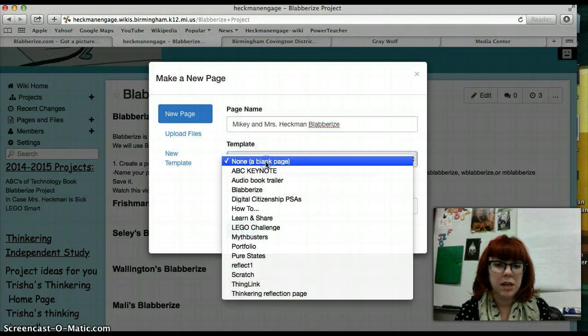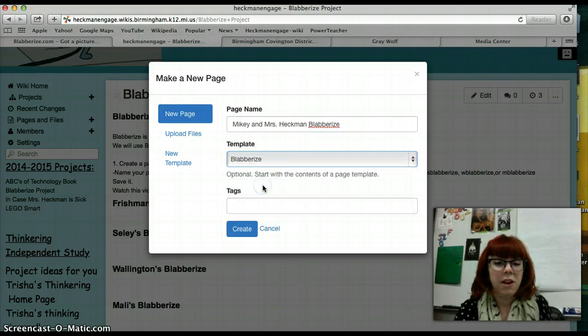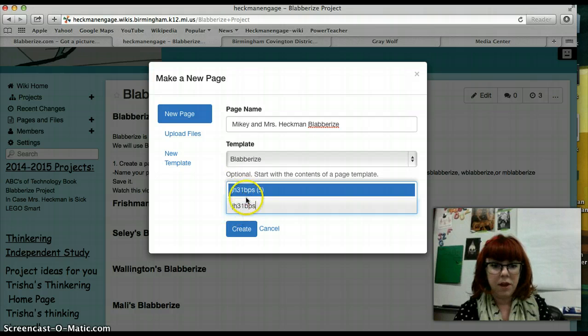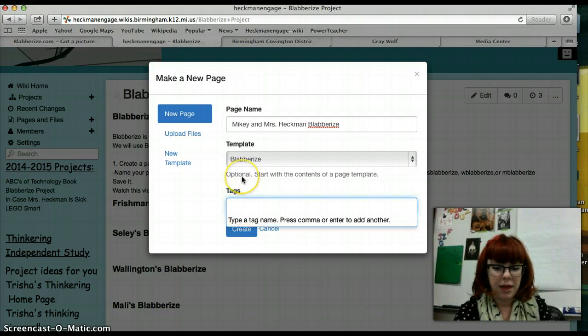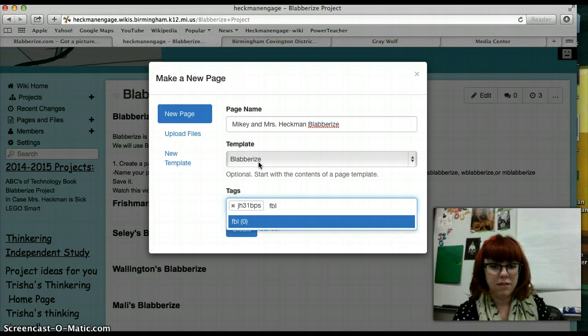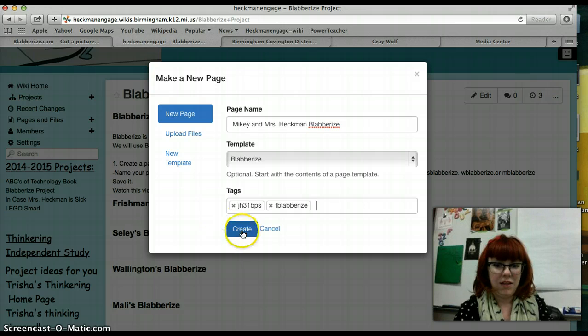Then you're going to look at the template and see Blabberize right there. That'll help fill in some information. And you're going to type in your username. There's mine. I can't remember Mikey's off the top of my head. JH31. And then you're going to type in whose class is Mikey in? Mikey, I think, is in Mrs. Frischman's class. All right. I can change this if I want. I'll start typing F Blabberize. And there it shows up. Now I press create. Let's see what happens.